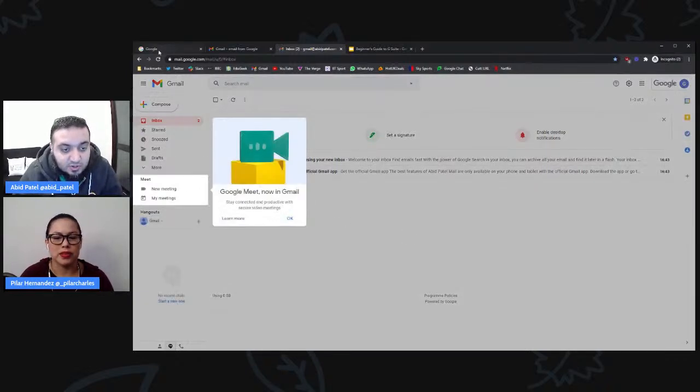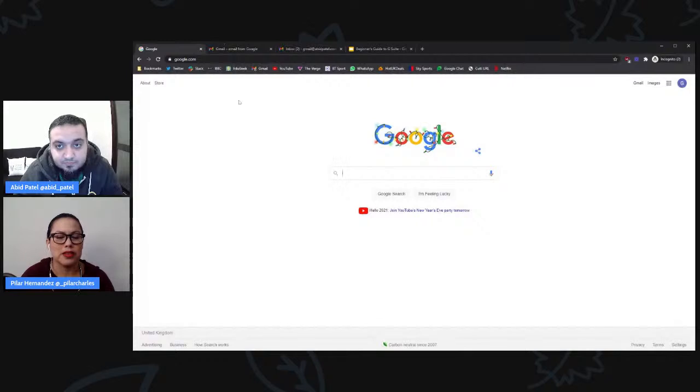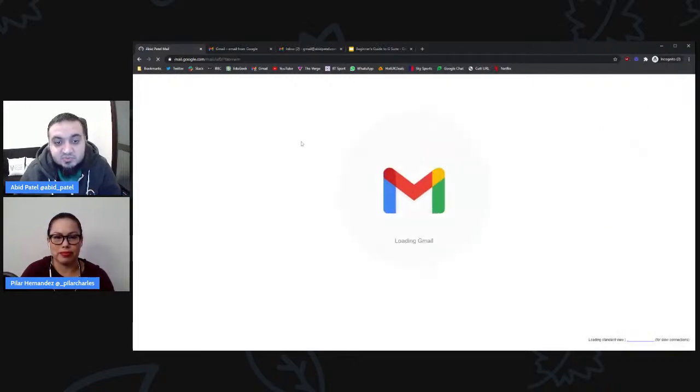I'll also show you how, if we go to the Google homepage, so we've got the Google homepage here, and there you can see we've already signed in. We've got the waffle menu there, or as Google likes to call it, the app launcher. Just click on the waffle menu, and then you can click on Gmail, and that will take you to Gmail as well.